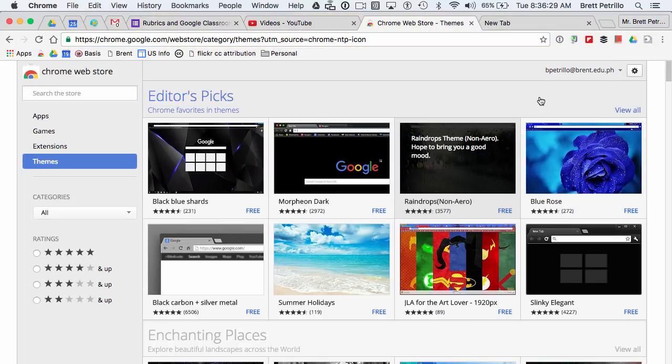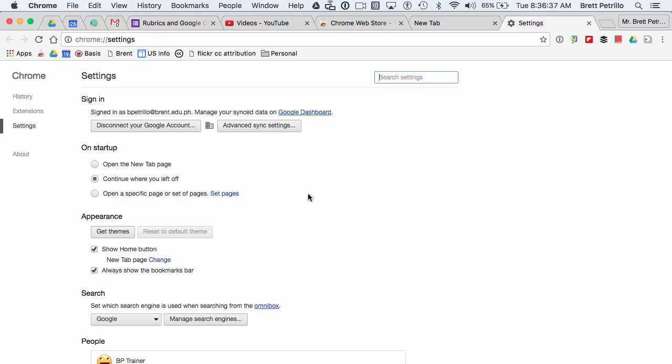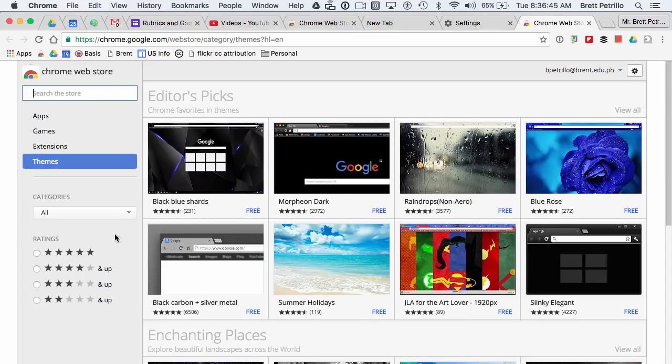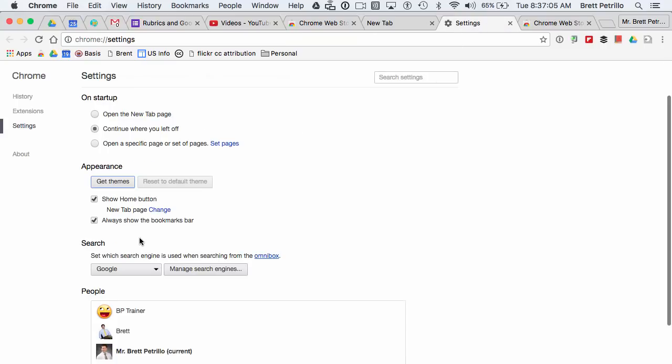You can also control your theme from within your dots over here where you go to your settings and appearance, and you can get themes this way. But if you want to go back to the default, you can click on this reset to default theme. However, I'm already there, so it doesn't register for me.